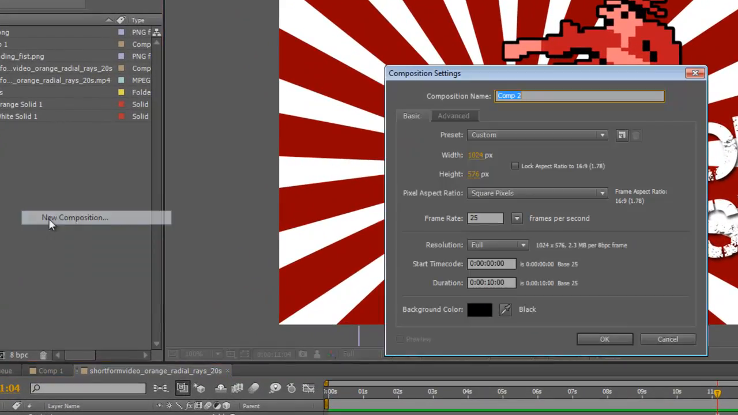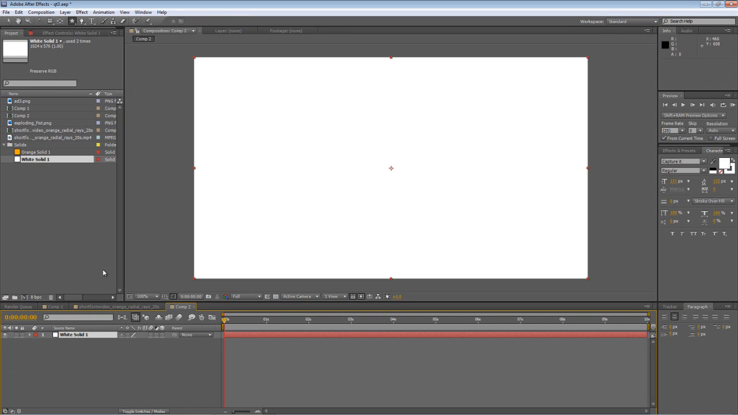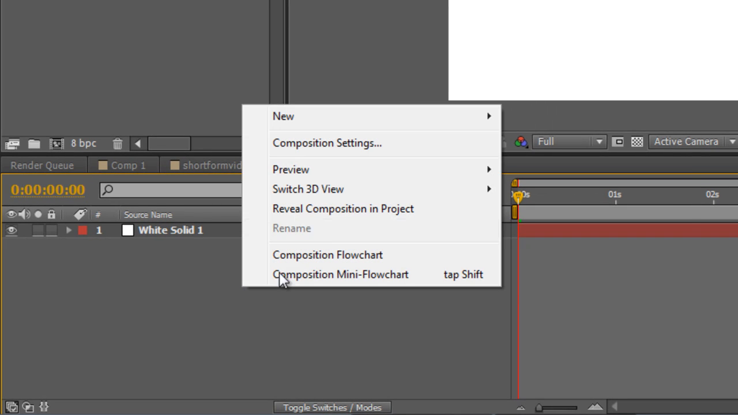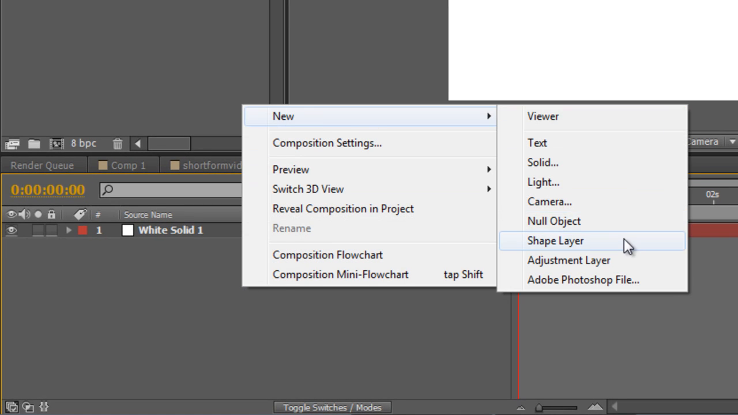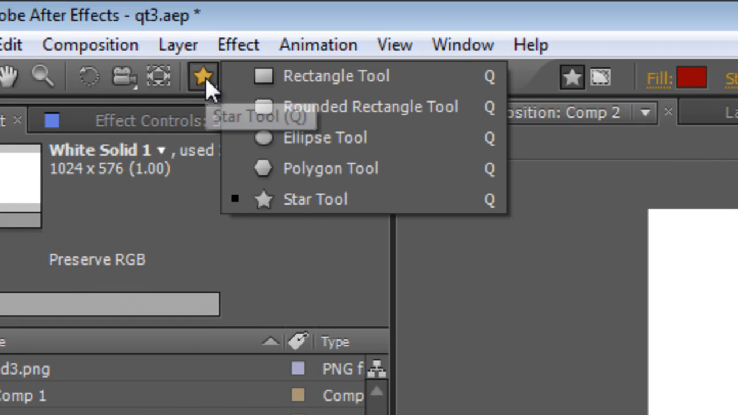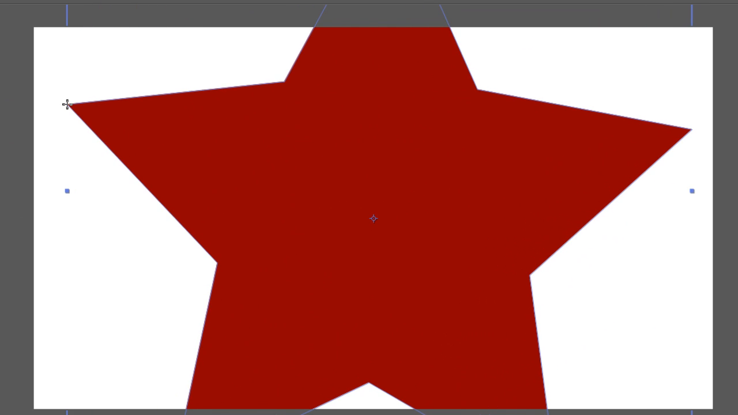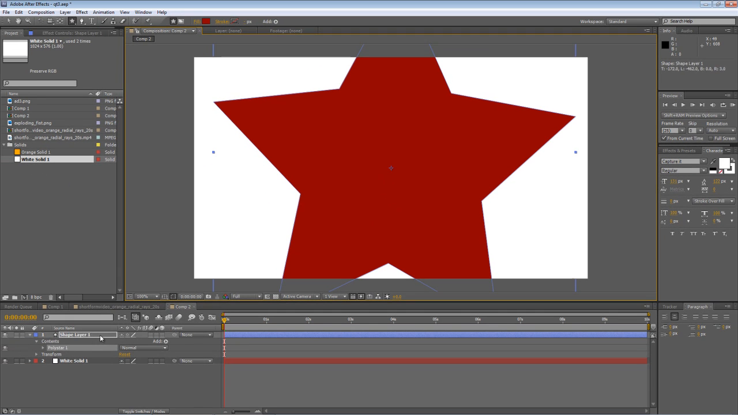So we'll just create a new composition. Bring in a white solid. Now, right-click and create a new shape layer, and this is where the fun happens. Select the star tool from the top menu, and then just click and drag on your shape layer to create a new star.